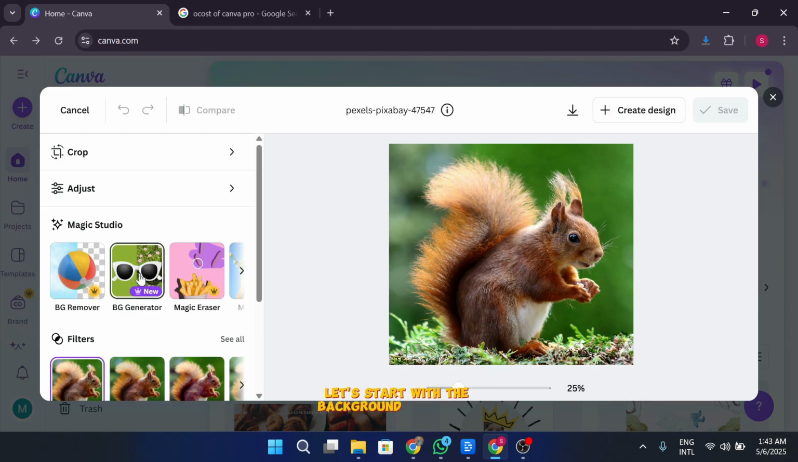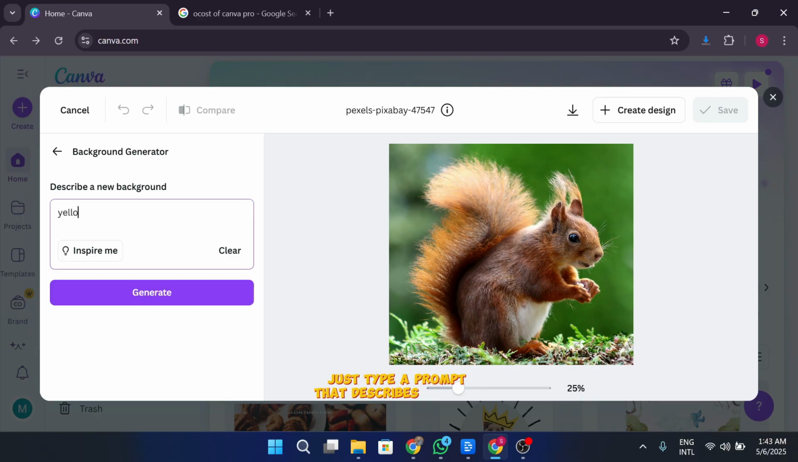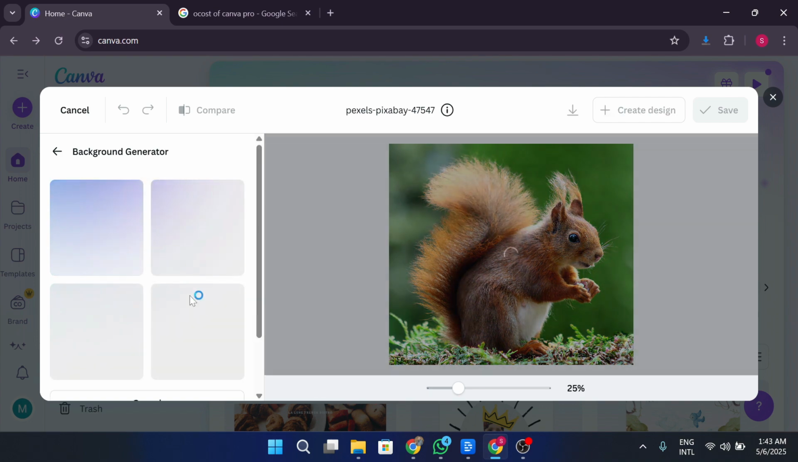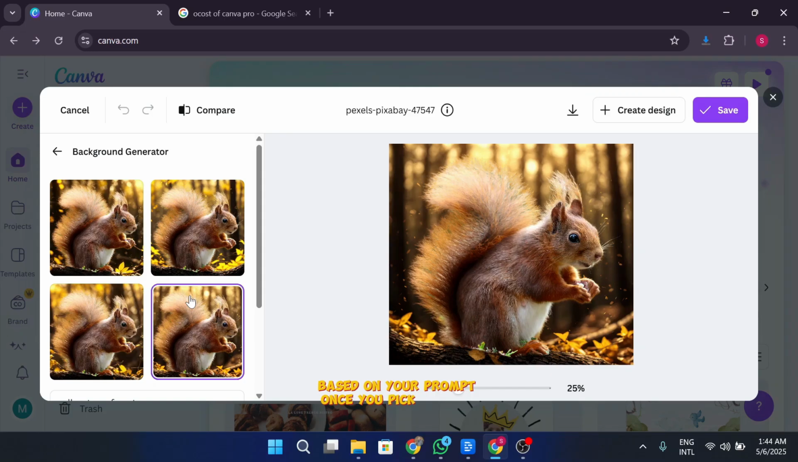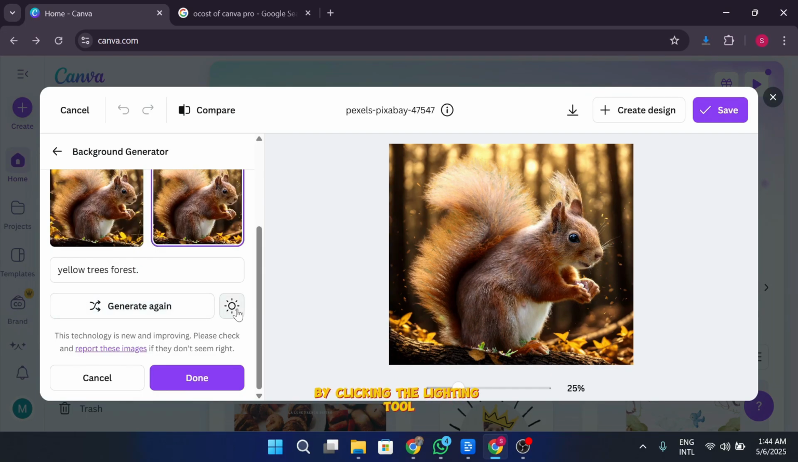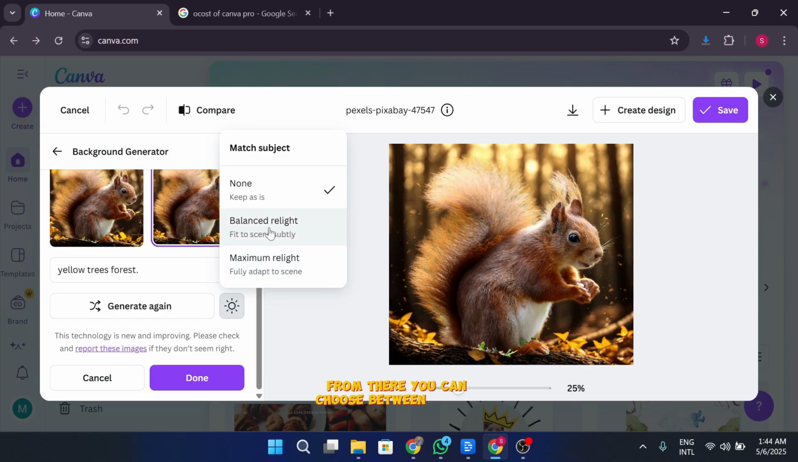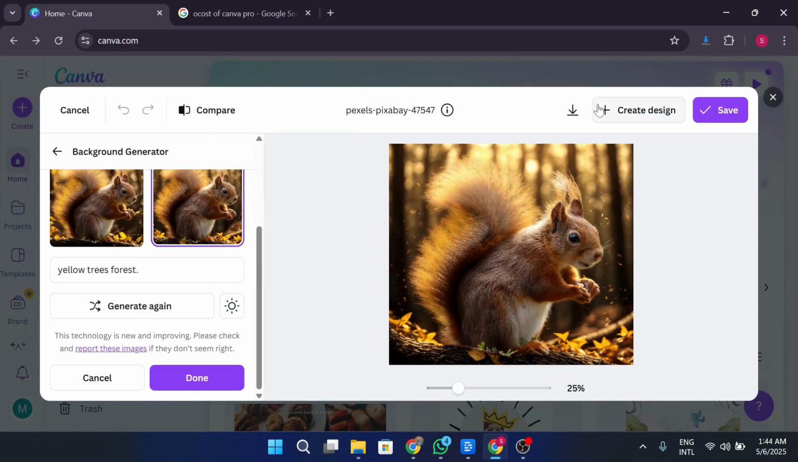Let's start with the Background Generator. Just type a prompt that describes the kind of background you want, like sunset at the beach or modern office interior, then hit Generate. Canva will present you with 4 different background options based on your prompt. Once you pick the one you like, you can match the lighting to your original image by clicking the Lighting tool. From there, you can choose between options like Balanced Relight or Maximum Relight, depending on how seamlessly you want the lighting to blend with your photo. When you're happy with the result, go ahead and download your newly edited image right from the editor.